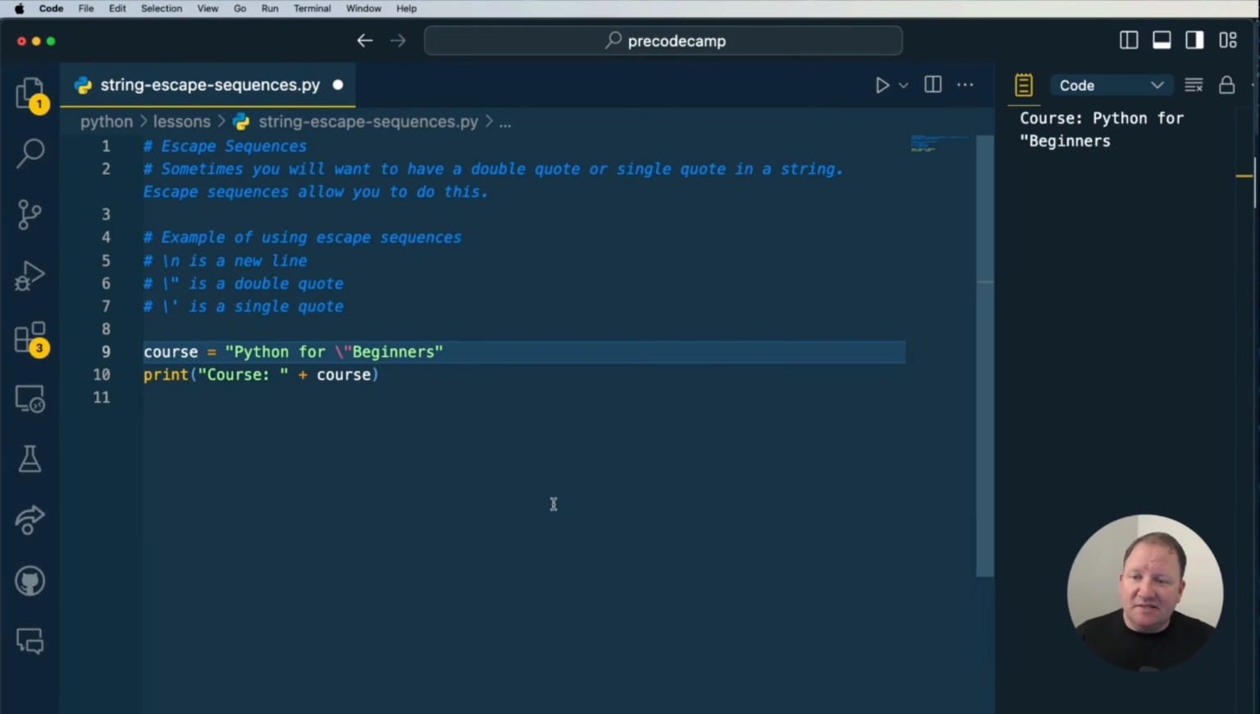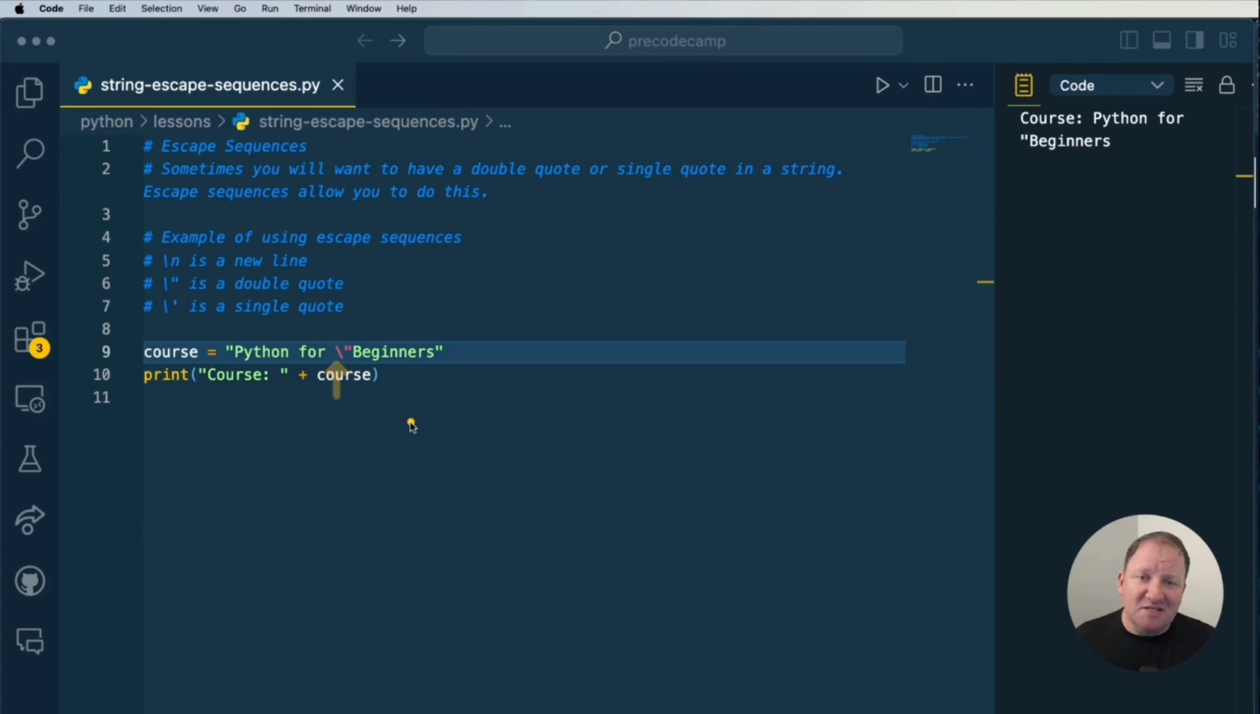Notice that it no longer is showing red except for that character. If I were to go ahead and save this and run this, I get no difference than what I had with single quotes. So this is the escape sequence right here. That's our escape character, and then the two combined make it the sequence.